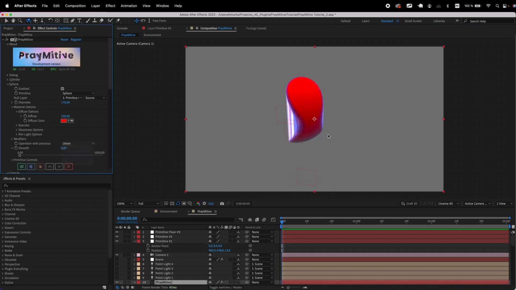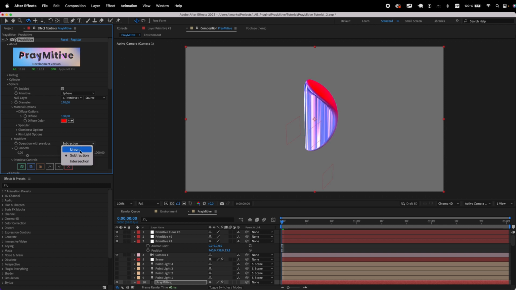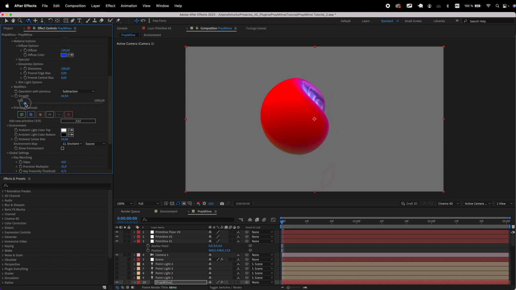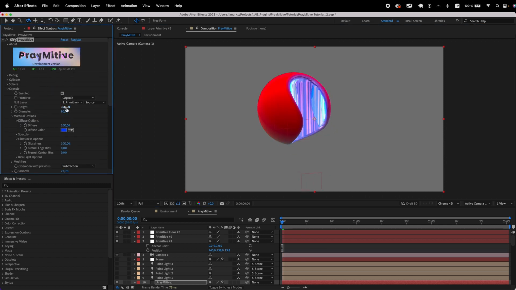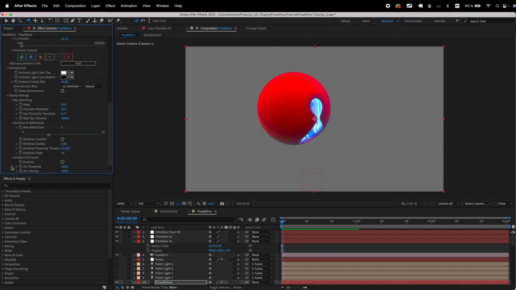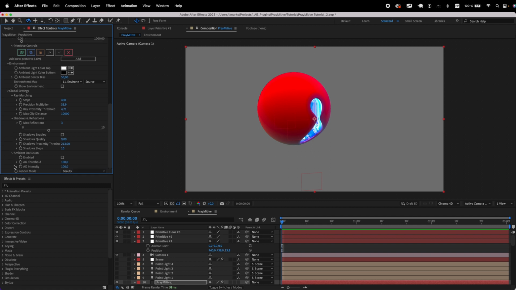Let's keep the subtract option, but for the capsule, let's reduce the smooth parameter slightly. Also, we can tweak the capsule itself. And I want to show you another important parameter, which is ambient occlusion. It's more convenient to adjust it when you've chosen it alone for viewing in render mode.